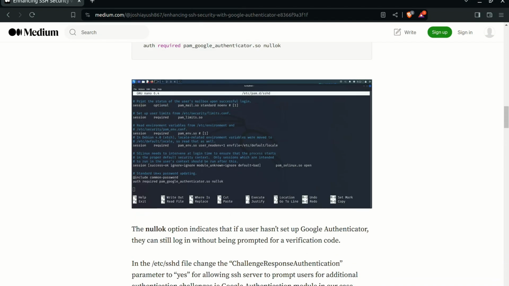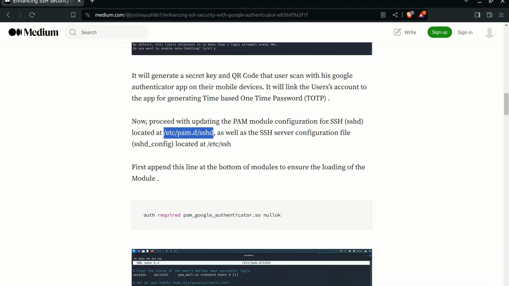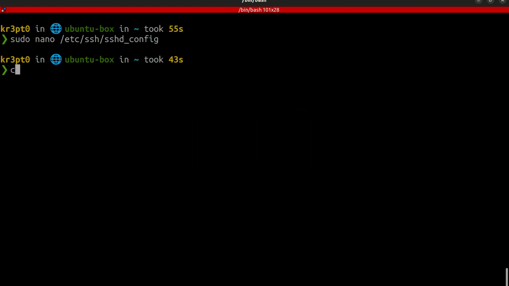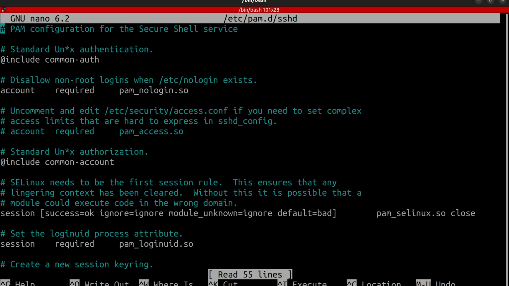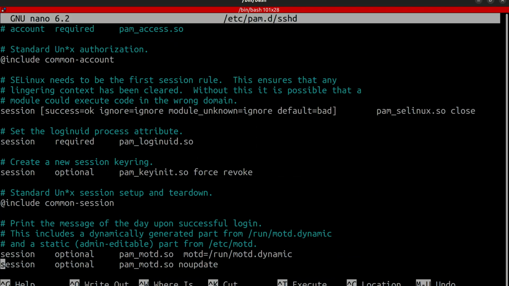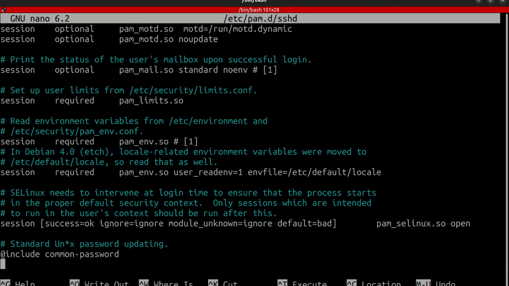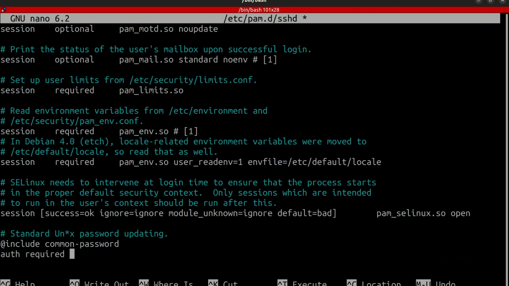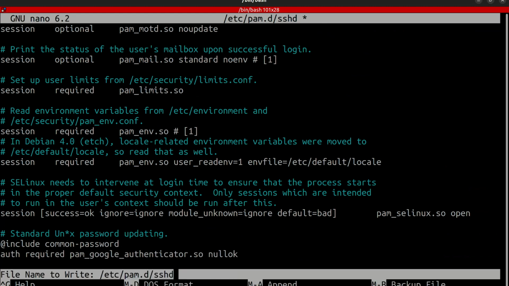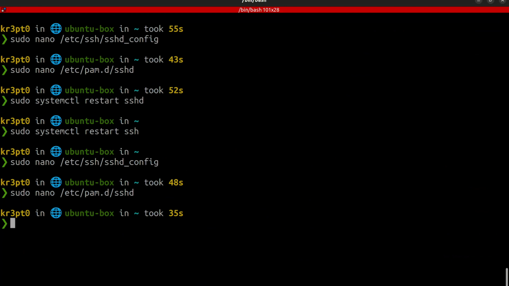Now exit out of that. We also have to change some configuration in /etc/pam.d/sshd. Open it with sudo privilege, and here you have to manually add an entry to allow the Google Authenticator module. At the bottom of the file you have to write auth required pam_google_authenticator.so nullok. Here nullok means if the user hasn't set up Google Authenticator, they can still log in without being prompted.